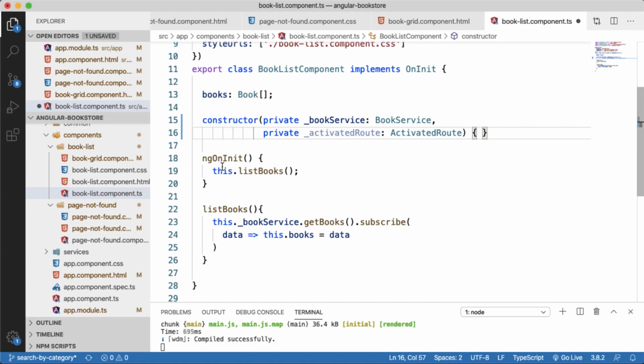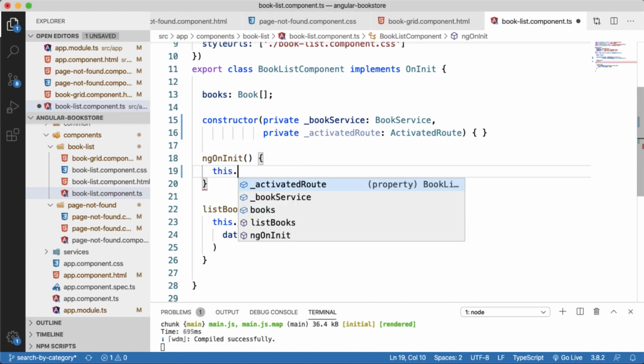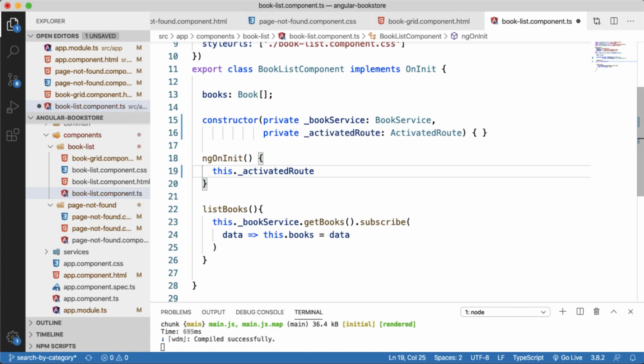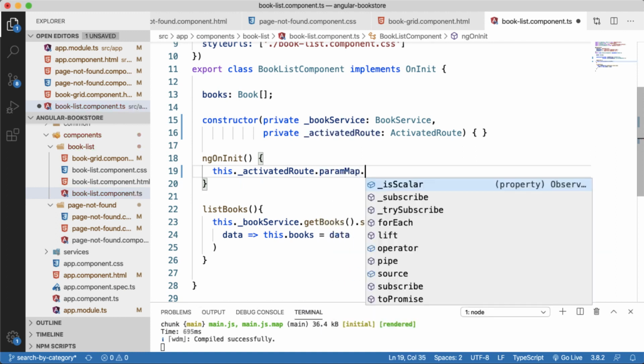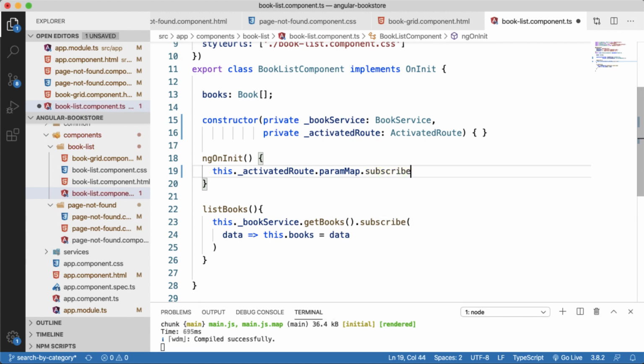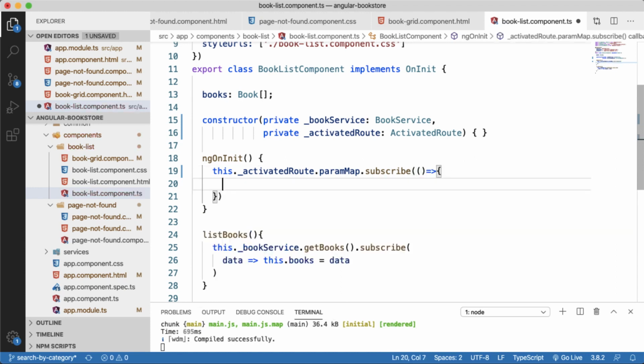And down inside the ngOnInit, I'll subscribe to the param map. this.activatedRoute.paramMap.subscribe, and the parameter, which is a callback function. So inside that, we're going to call the listBooks method.